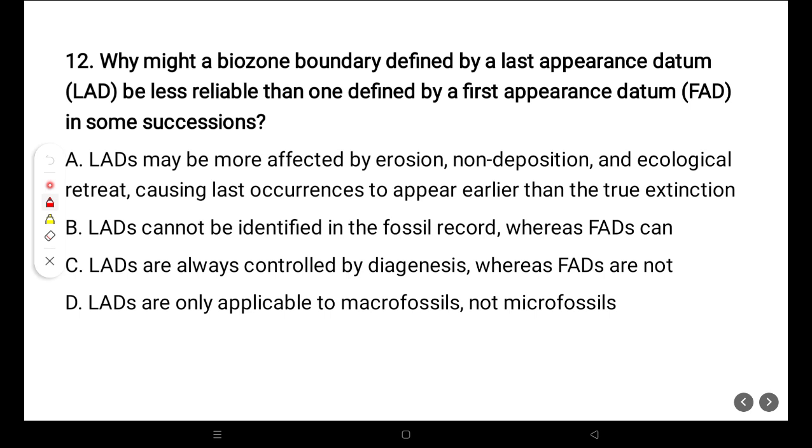So what is the cause? Option A is LADs may be more affected by erosion, non-deposition and ecological retreat, causing last occurrence to appear earlier than true extinction. This is the correct answer.